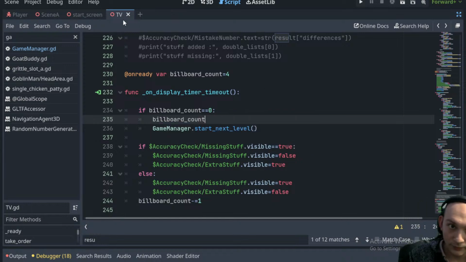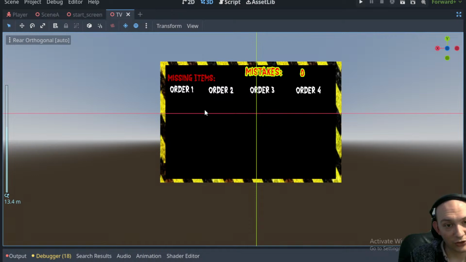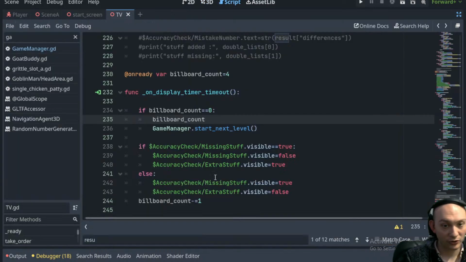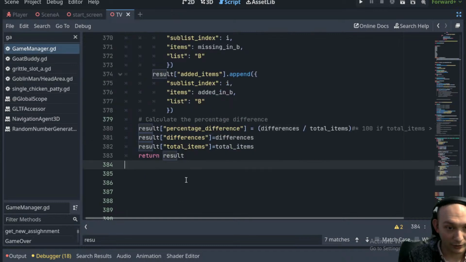So yeah, what this does at the end, our thing flashes between the missing items and the added items. So after it flashes between them 2 times each, then it should move on to the next level. And so we got to tell our game manager, hey, we're moving to the next level. So let's go to our game manager and let him know.